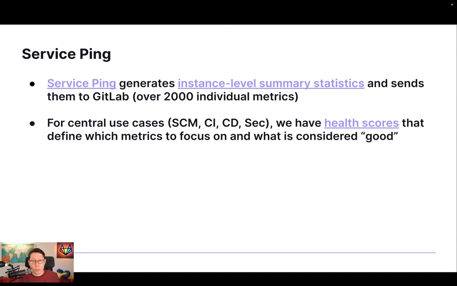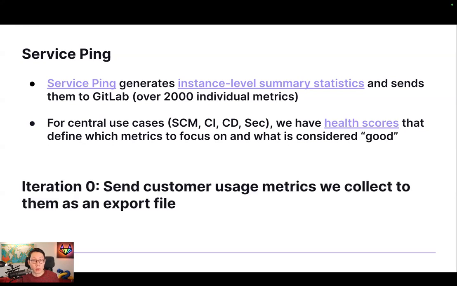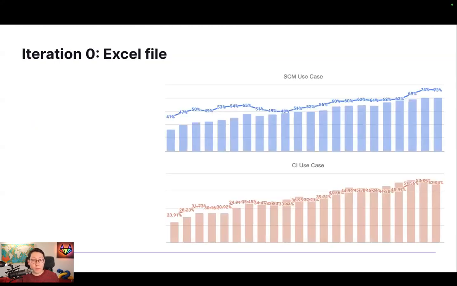For central use cases like SCM, CI, CD, and secure, we have health scores that define which metrics to focus on and what is considered good. So our iteration 0 is that we send those usage metrics to the customer as an export file.